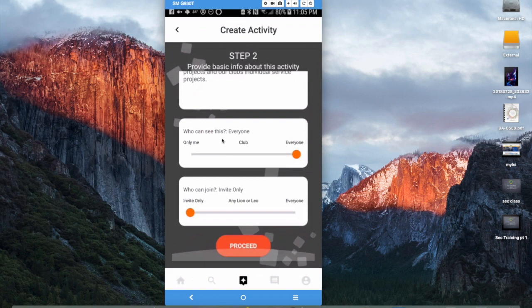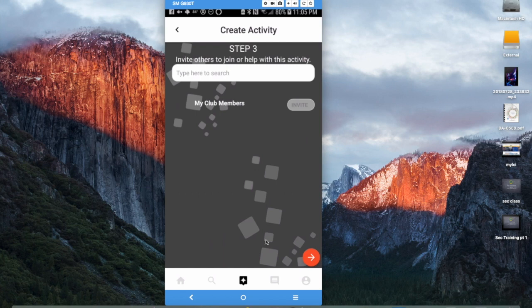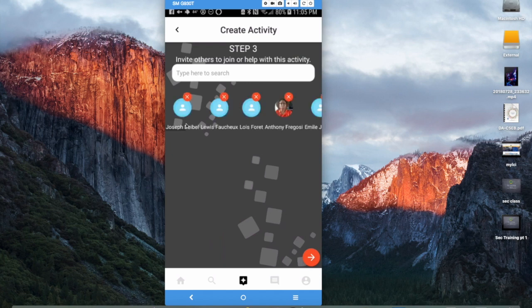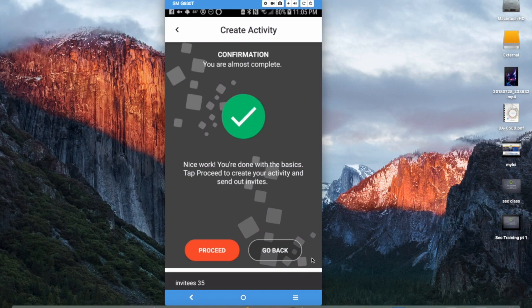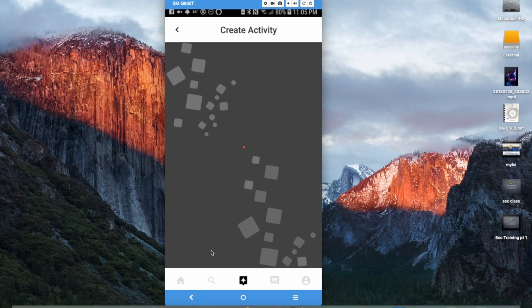Okay, we want everyone to be able to see this, and we'll set it to where any Lion or Leo can join. And we will click proceed. And I can invite members. So in this instance, I could invite my entire club. And you'll see all of the members get invited there. And once I click proceed, the event will be posted.